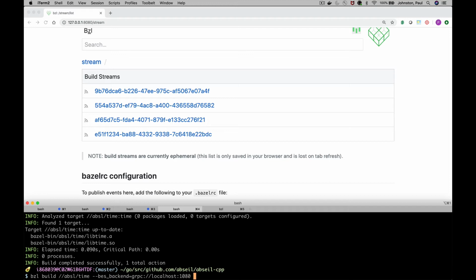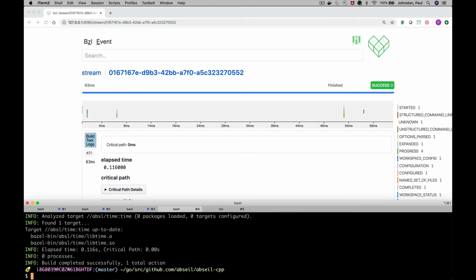that's the port which Bezel is listening to, and then Bazel will then publish those events to Bezel, which is then forwarded up to the user interface and rendered here in this timeline view. So that command took a total of 63 milliseconds. We got 21 events, and we can inspect these further if we want to.